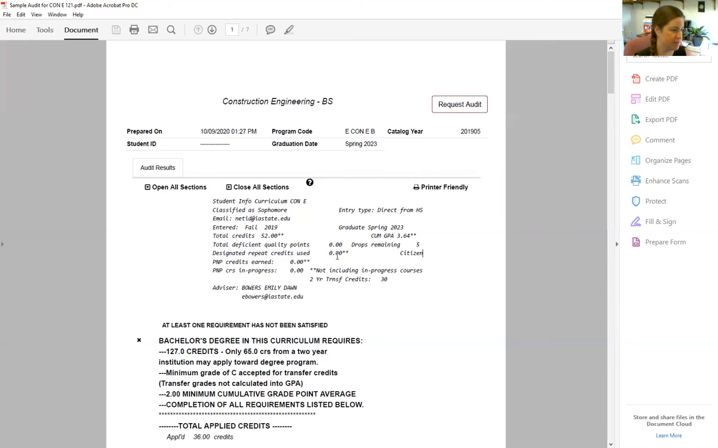And then it shows some other stuff here, like if you've used any pass, no pass credits, how many 2-year transfer credits you have. There is a limit on how many credits you can transfer from a community college, from like a 2-year college, and that limit is 65. So if you're ever getting close to that limit, you can see kind of where you're at here. This sample audit has 30 of them used. So if that student wanted to go to a community college over the summer and take a class and then transfer it in, they still could do that.